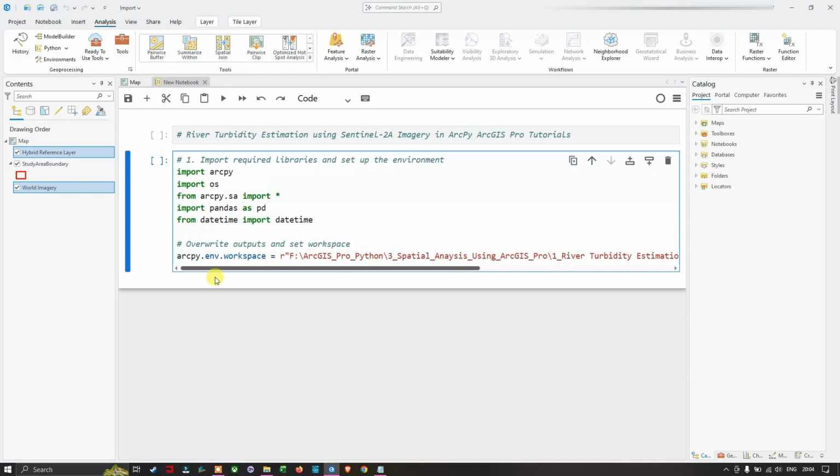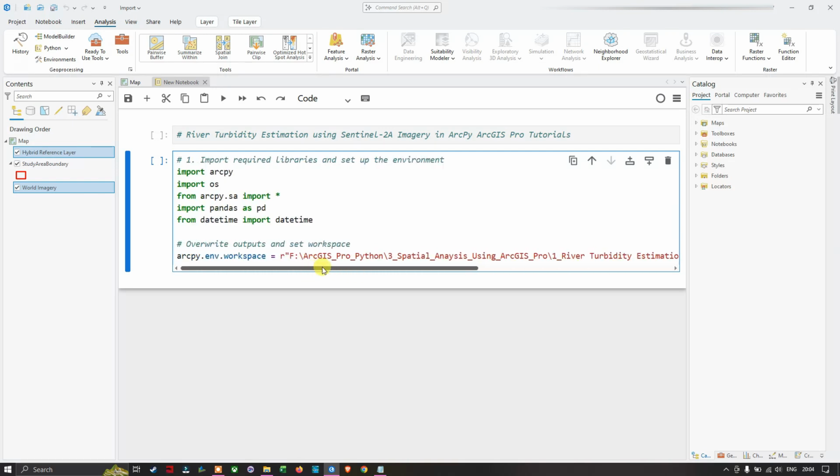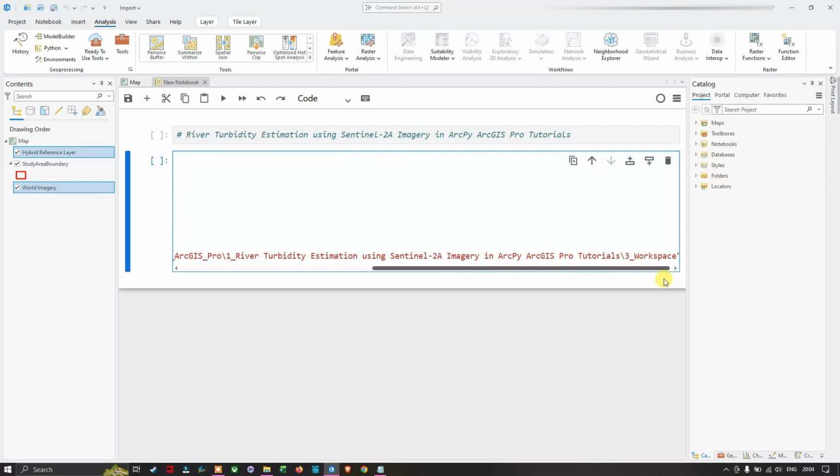So this represents the workspace for our analysis. Basically, it's going to take data from this folder, and all the output data will be available in this folder. So you can see the file path here, that is our folder path, followed by the next Python line.